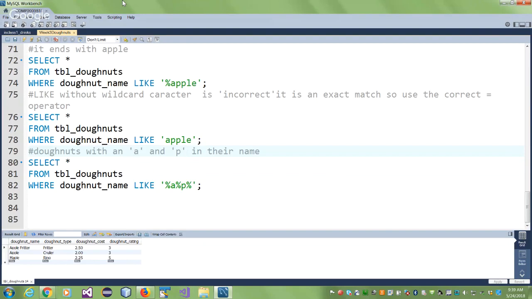Okay, let's look at another wildcard character then. So we saw the percentage, which stands for 0 or more characters. There is one more wildcard character, but that stands for only a single character. It's the underscore, okay?